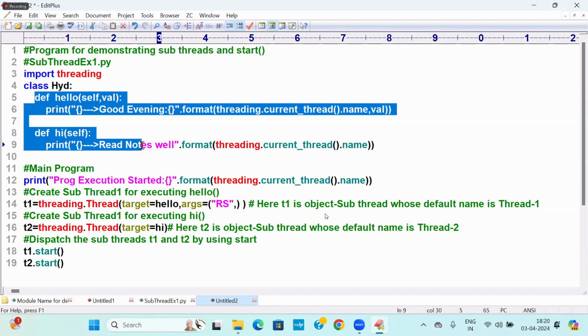Go to servicing. Servicing means reading the notes daily. Done. So, what method is it? Instance method. Come, the class is finished.